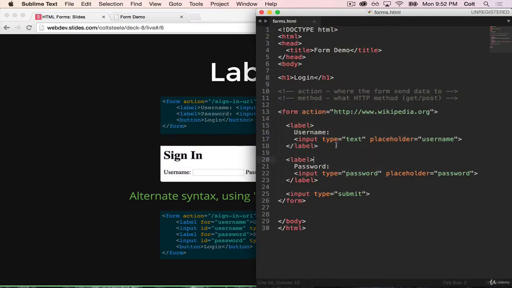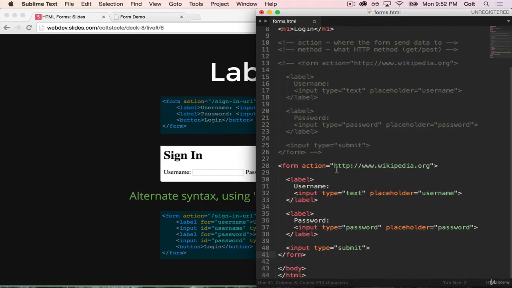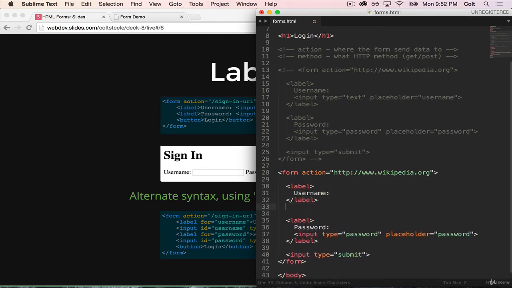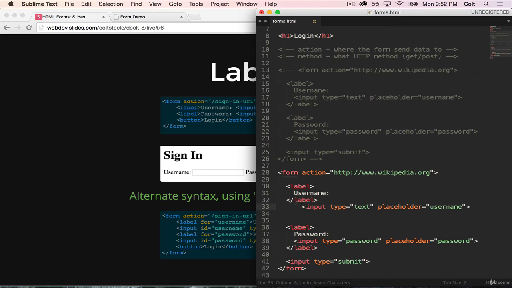So just to show you that, I'm going to go ahead and just duplicate this, comment it out, just so we have it. And then what I'm going to do is move the input tags so that they're separate from the labels. They're no longer contained inside of that label tag.